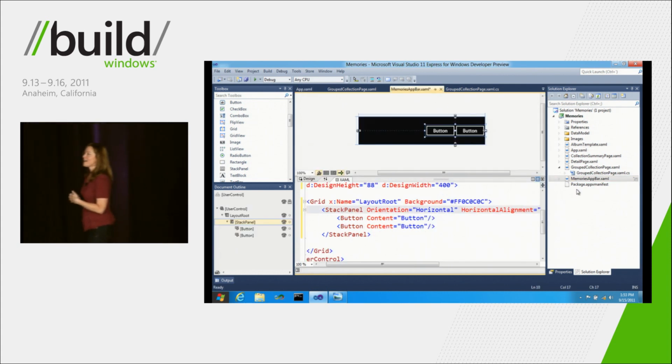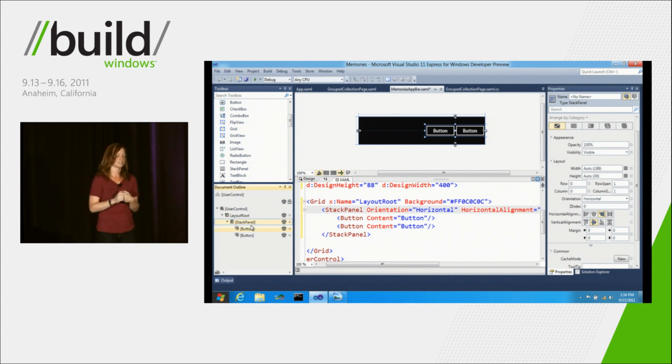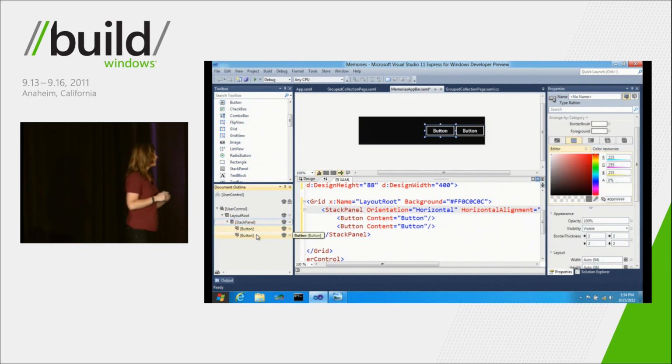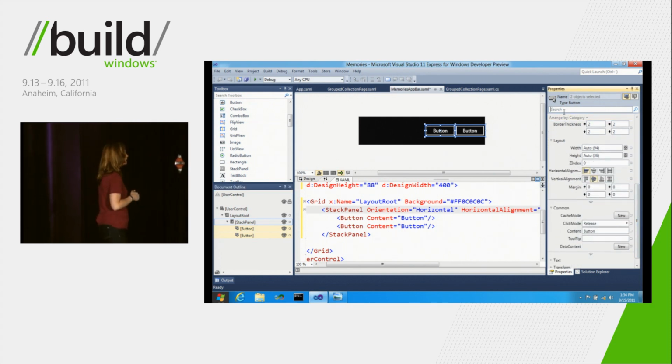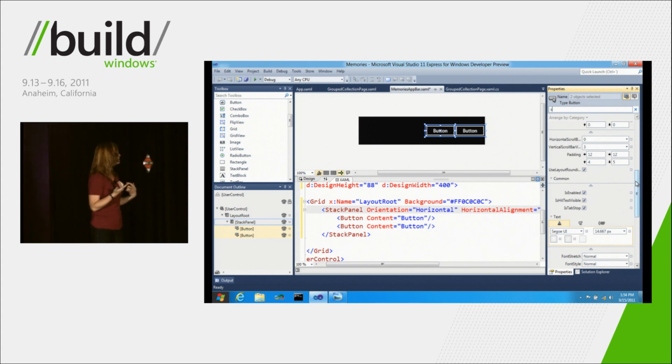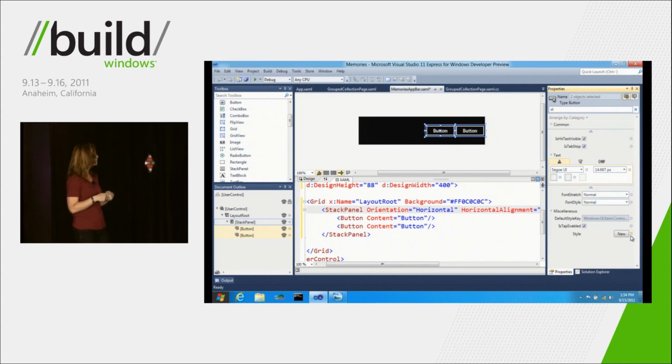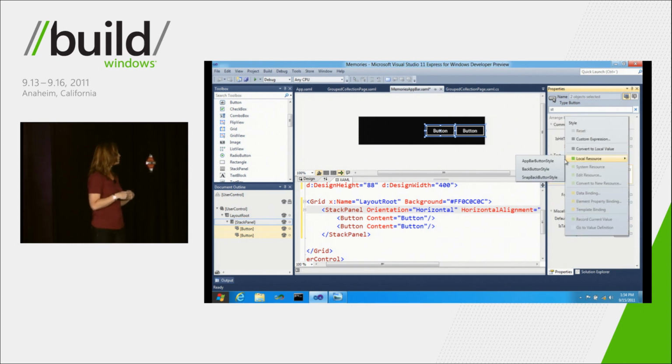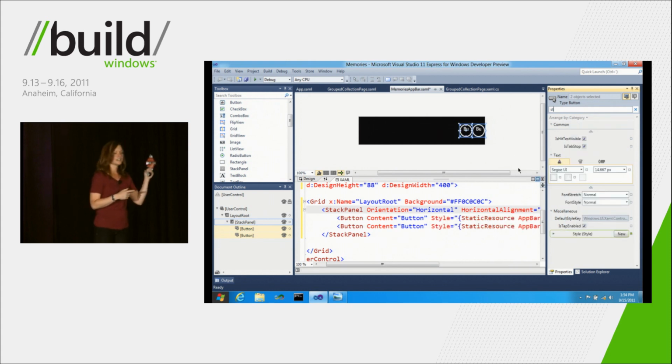OK, so let's go back to our buttons. We'll select them both, and we'll apply that style to our buttons. So he selected them in the object tree. Really easy to do. Going to maybe search to find the style, or yeah, looks good. And then our local resource, and then there's our style. OK, so now they're circular. Great. We're happy about that.